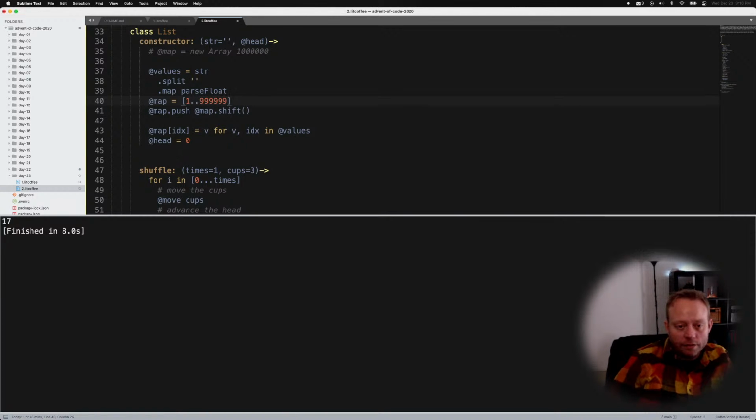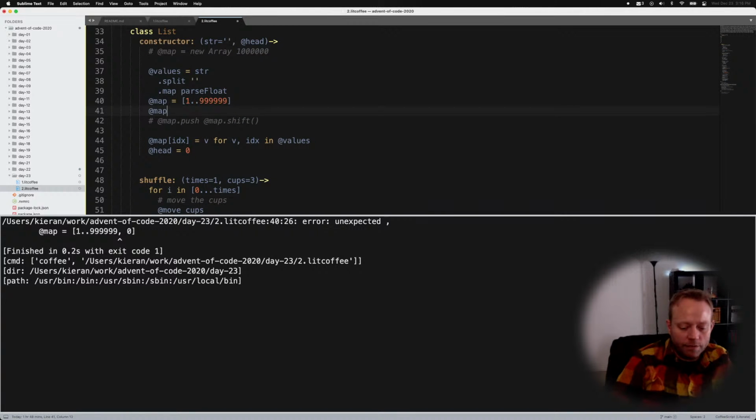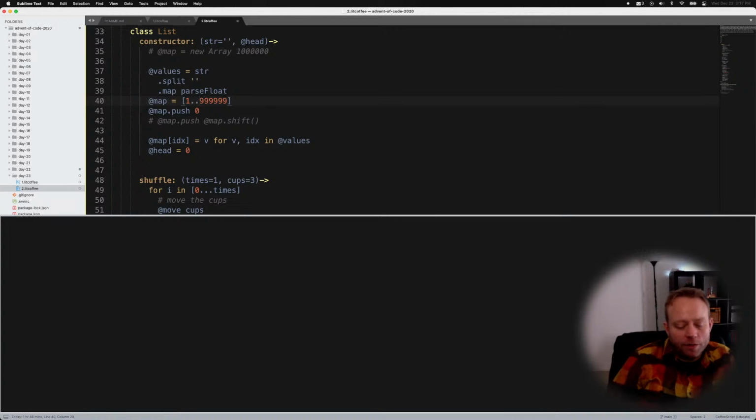9, and then plus 0. Well, we don't have to do that anymore. Oh, didn't like that. Okay. 1, and then map push 0. So that would be 1 up to and including. That's not including. 1 up to and including. Okay, so it's still slow.